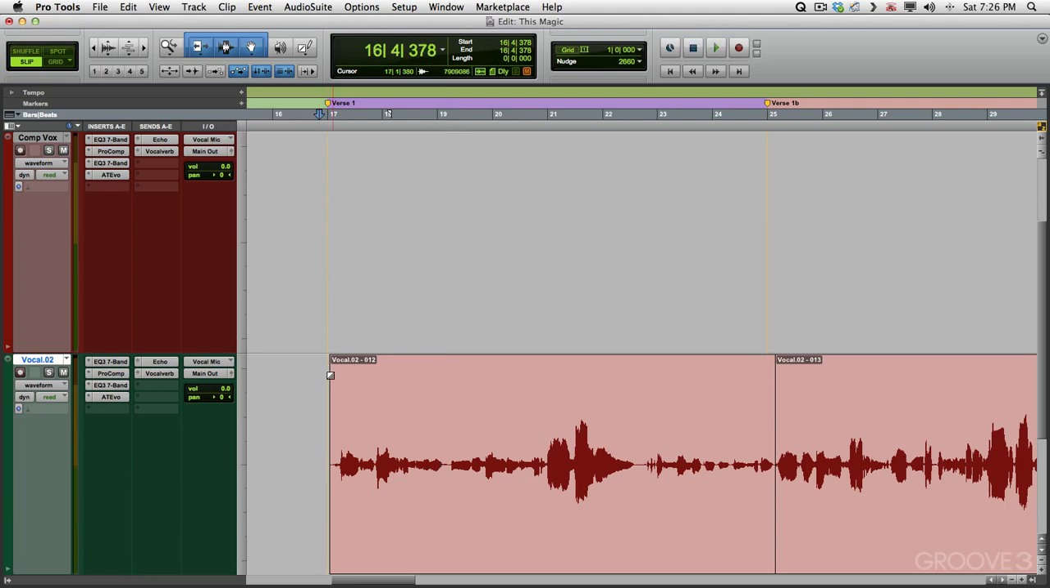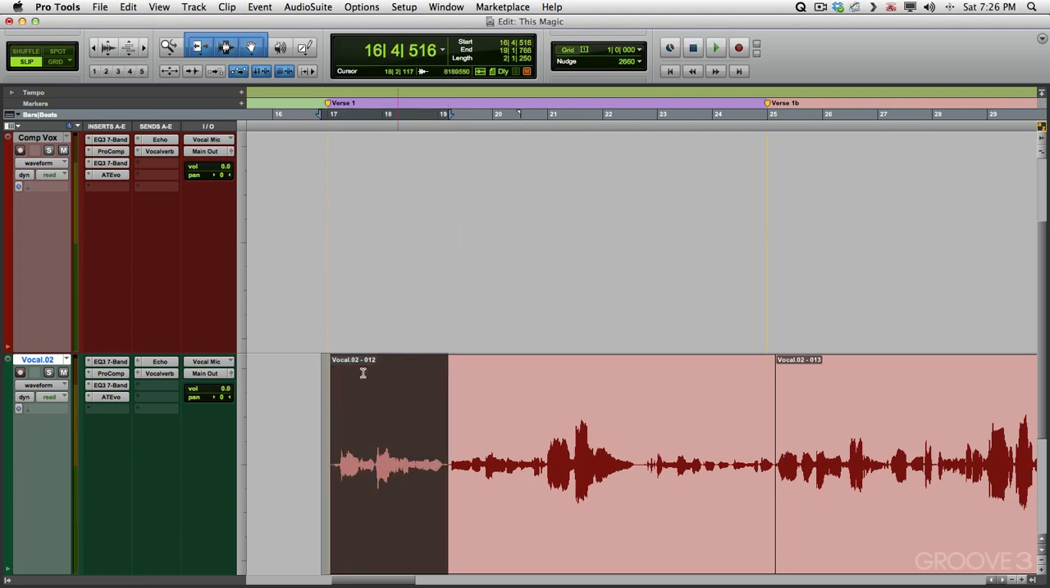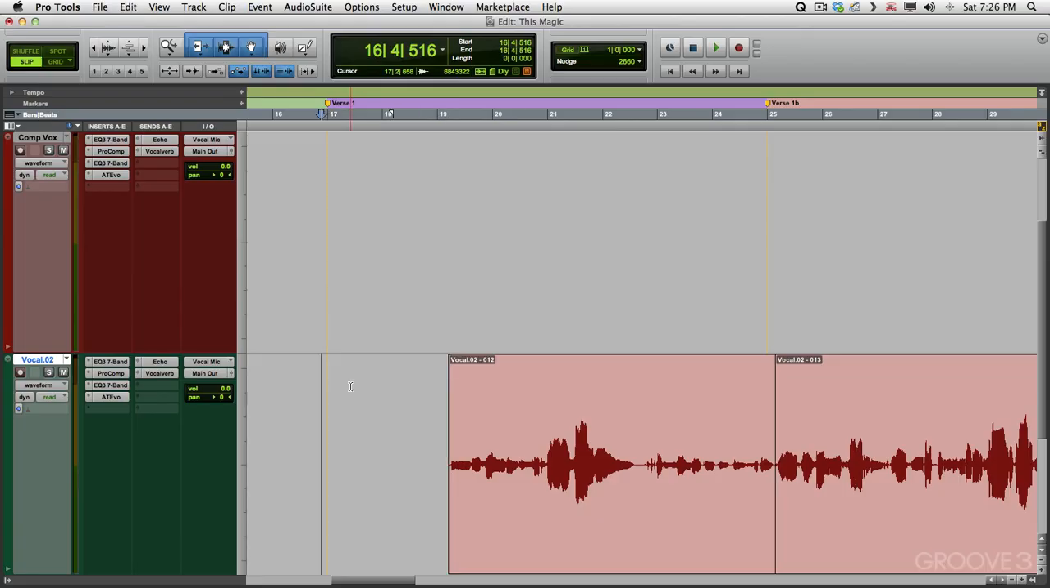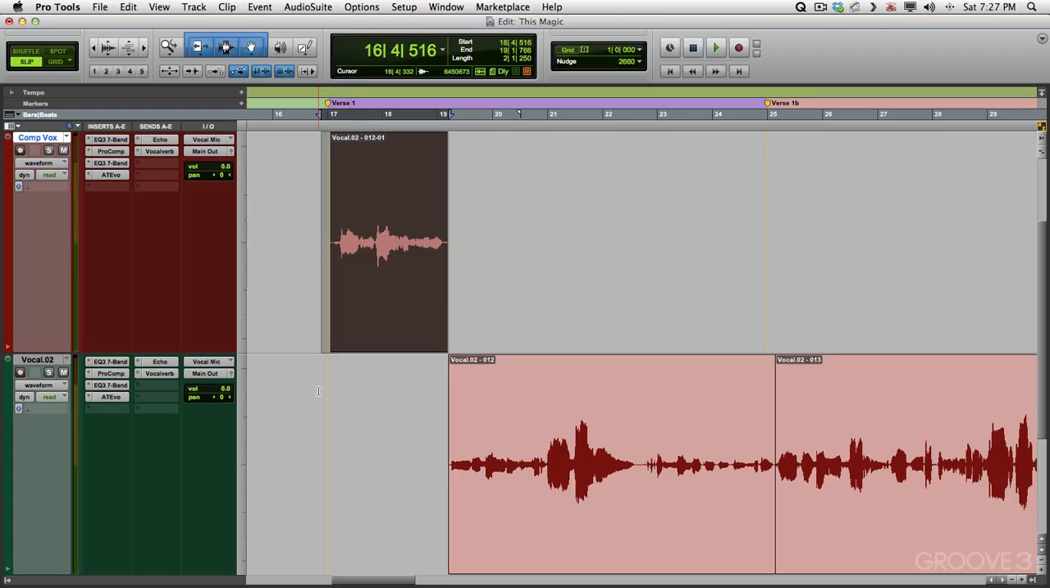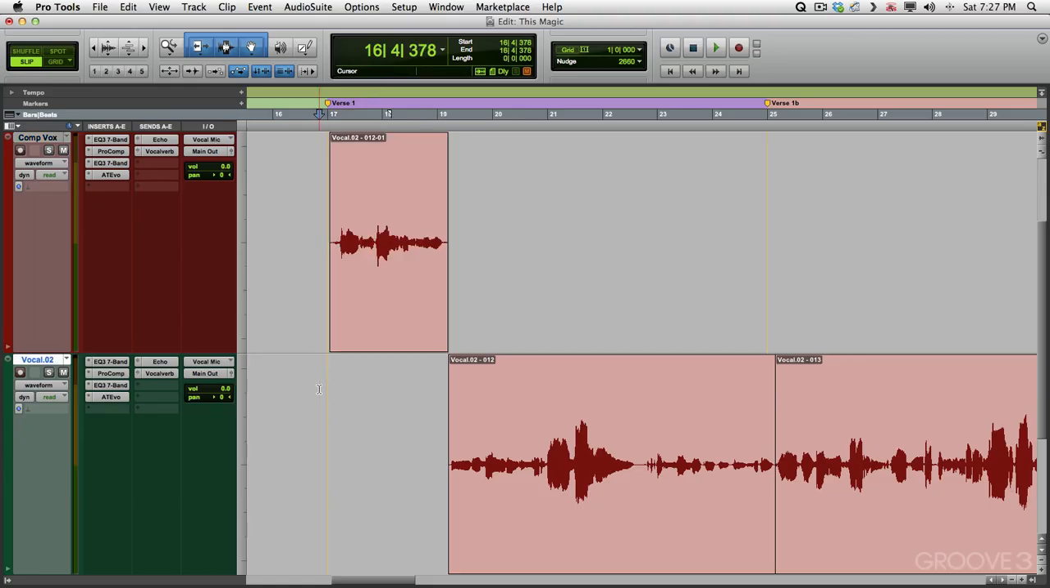And let's say we like this one. Just grab it, cut it, go up a track. On Pro Tools, just hit P and paste it. Now I like to cut these so later on I could look back at these takes and see which ones we used, in case I want to create some doubles with them.